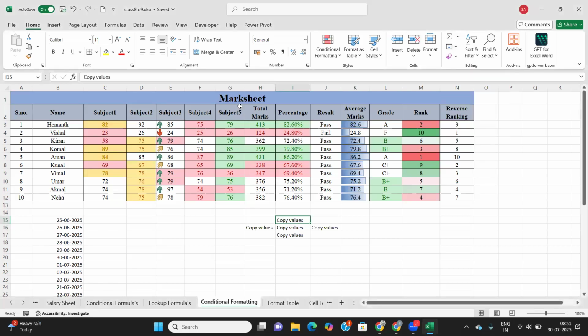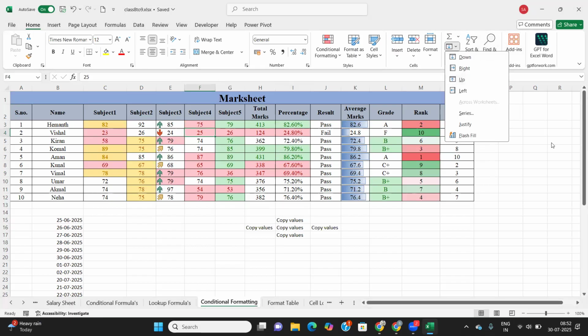Same as this, you use Control D, and right here Control D is for doing the down values. Control D for the down. Okay, and let's move on to this other option.